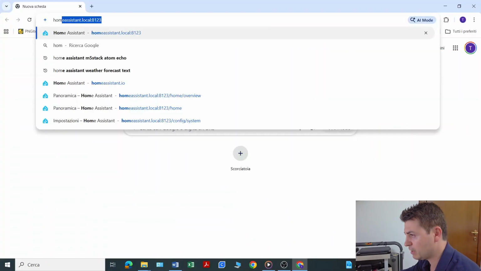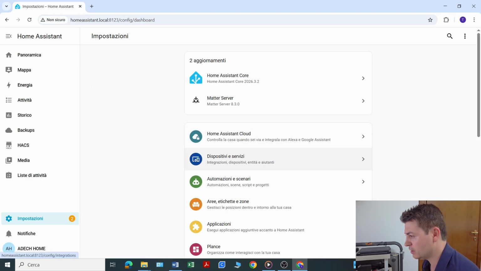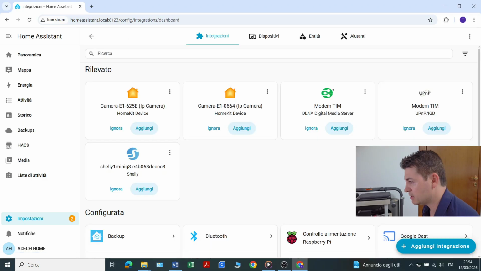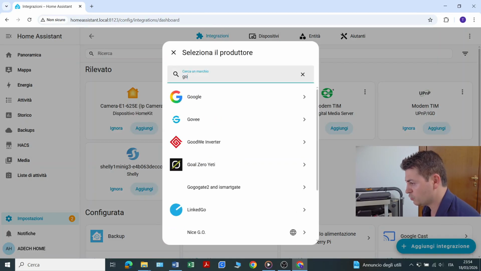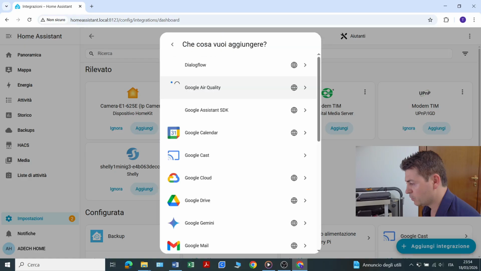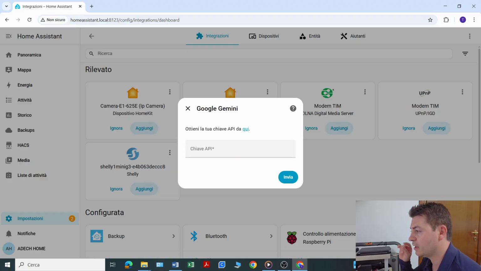Let's go to Settings, then Applications. In Applications, let's add Integration. Let's write directly here Google. Here it is. We find Google and go to Google Gemini. Okay, let's wait for the setup wizard. It asks us for the API key. Where do we go to find the API key? Let's go find it here. Let's click on Get your API key from here.